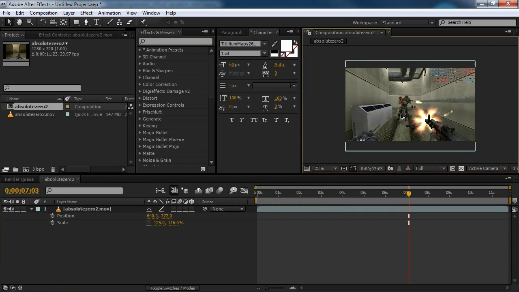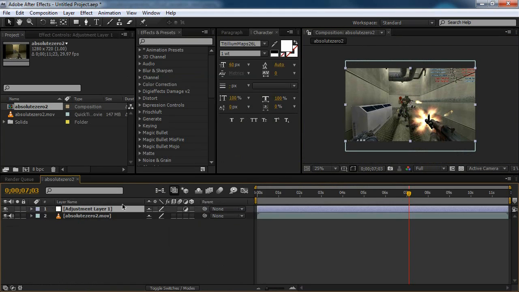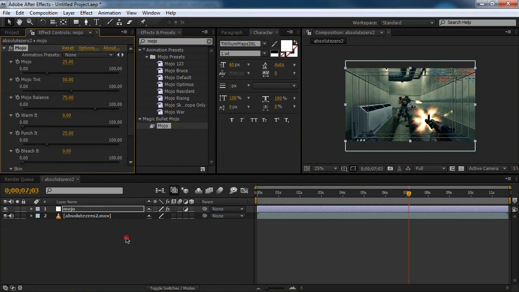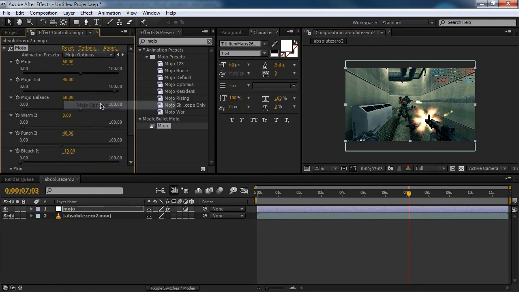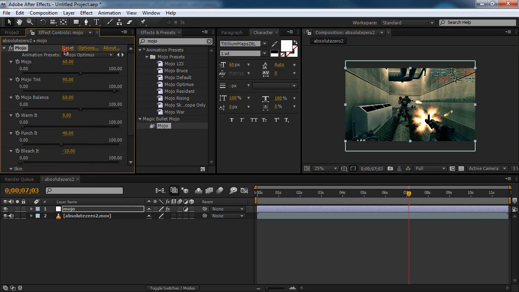Yeah. Okay, now we're going to make a new adjustment layer, and I'm going to call this the Mojo. The Mojo. This is actually a plugin from Magic Bullet, just like Looks, but it's Mojo. You see? Mojo. It gives a little mojo to your clip. And there's some presets here, but, like I said, I do not like presets. Let's go back to the reset. I like to make my own.